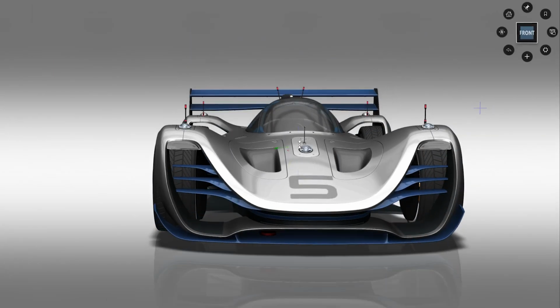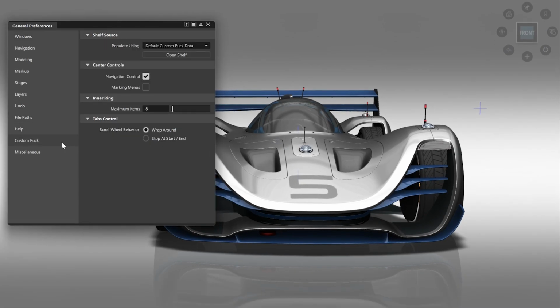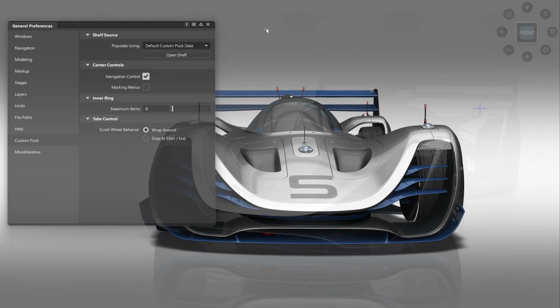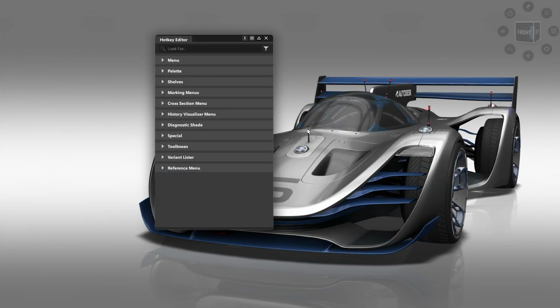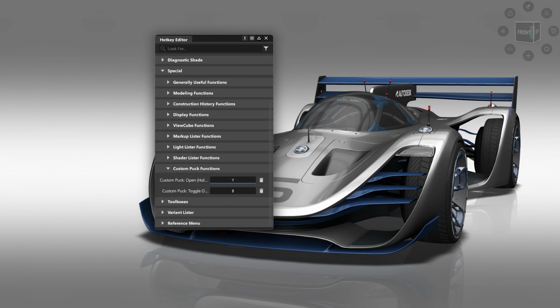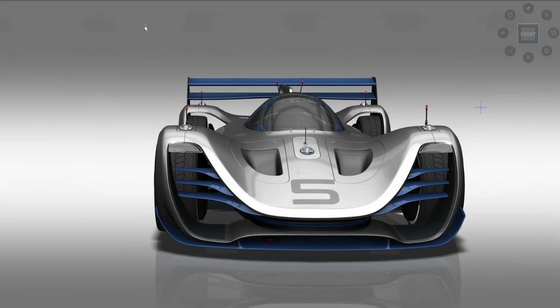From the preferences, you can now select any shelf and any custom shelf that you want to use in the Puck. You also can access the Puck shelf directly from there. And the 2 hotkeys are now accessible within the hotkey editor. So customizing your Puck is now much easier and faster, giving you the opportunity to speed up your workflows and save on mouse travels.